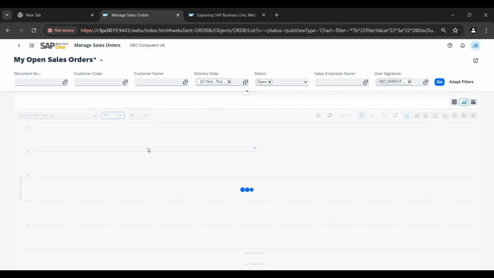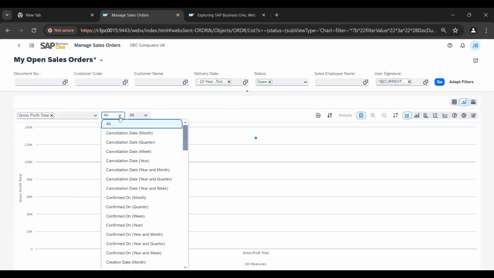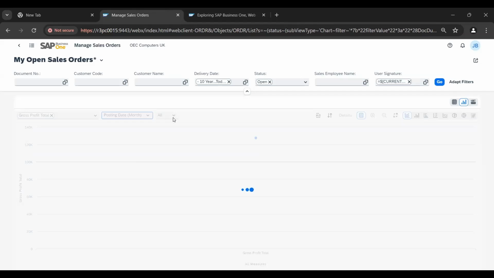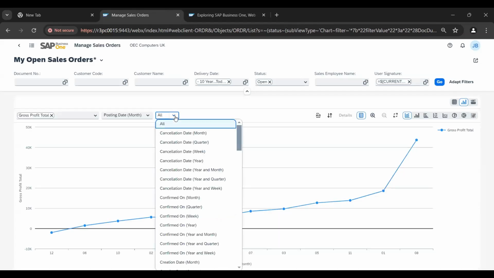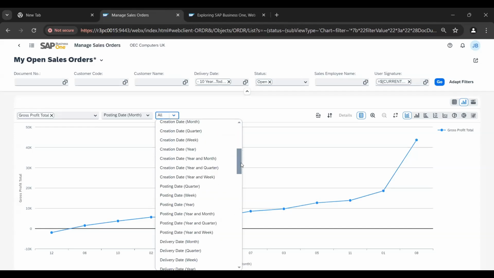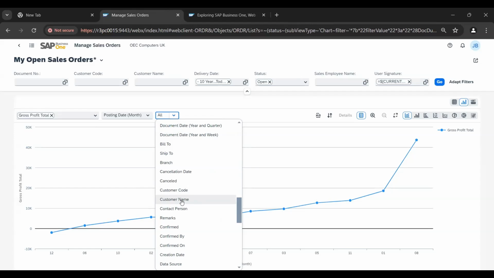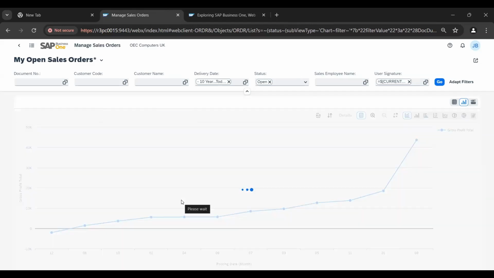And for the x-axis, I'm representing this with the posting dates by months. Okay, and for the legend, let's say the customer name. Yes, the customer name.